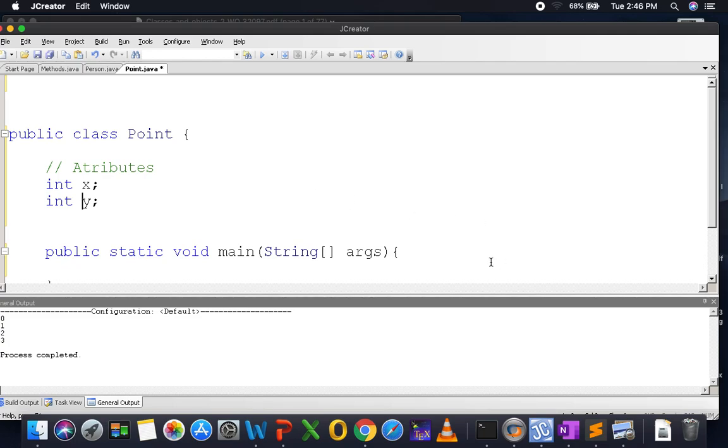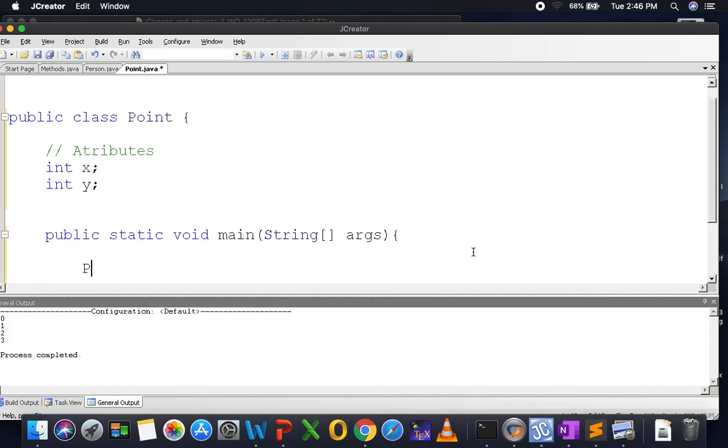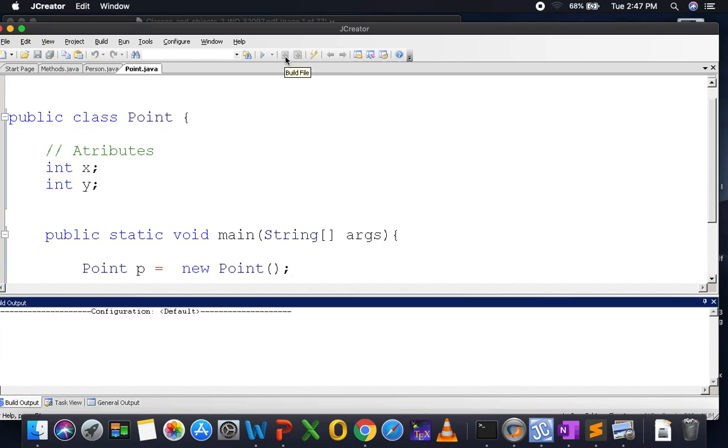Now the question is, is it possible to create a Point p is equal to new Point in this case? You will tell me, I'm sorry, I really don't see any constructor with 0 parameters. However, once I compile, Java will tell me I don't have any problem. What can I understand from it?